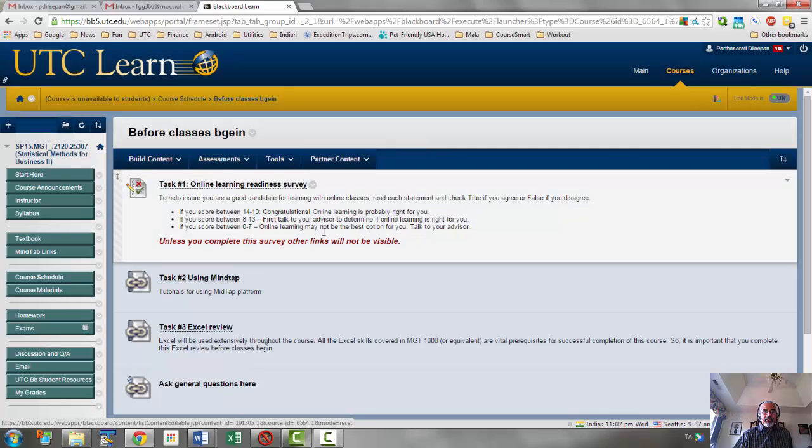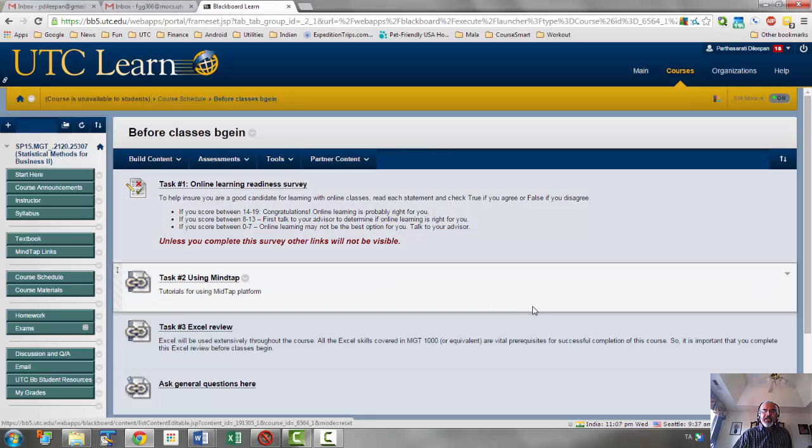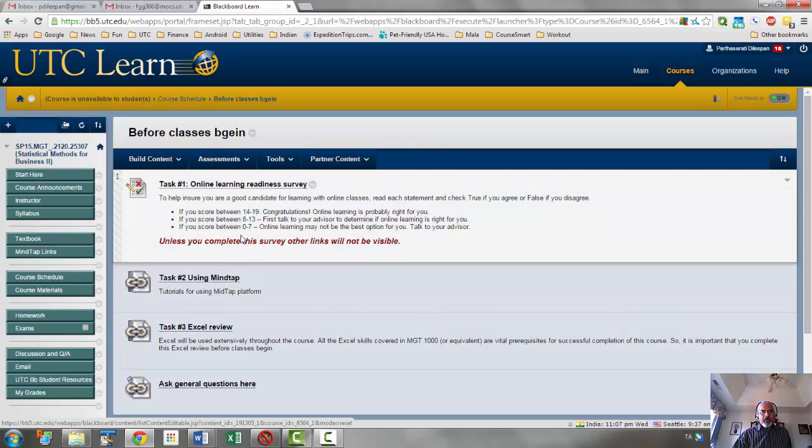The first one is a required activity which I have set up, an online learning readiness survey, and you have to complete this. It doesn't matter whether you pass or fail this, but you have to complete it. Remember, unless you complete the survey, many of the links in Blackboard will not become visible to you. You will not be able to do the homework. You will not be able to do the quiz and so on unless you complete this activity. So this must be done before classes begin.